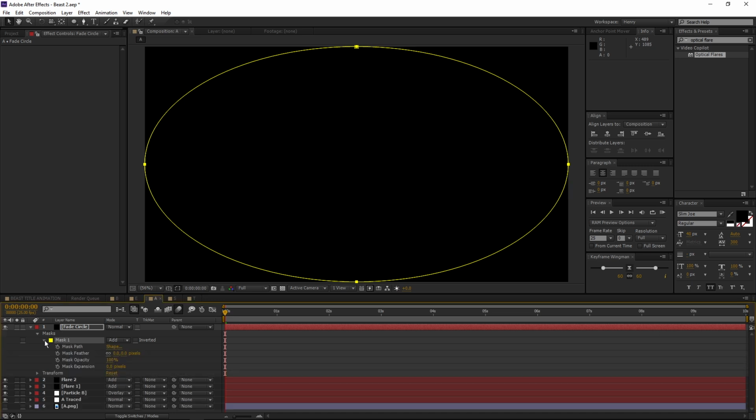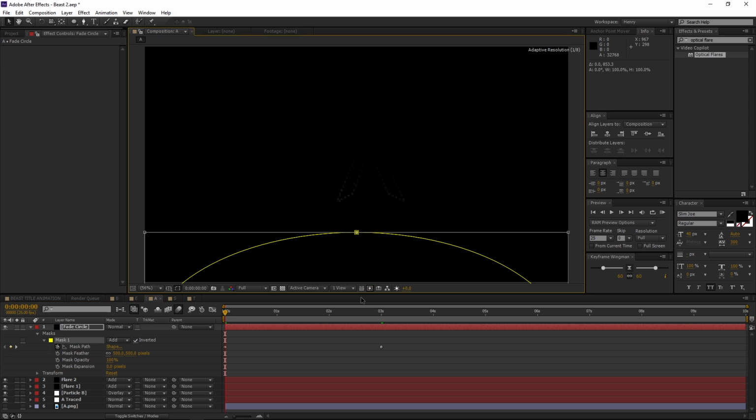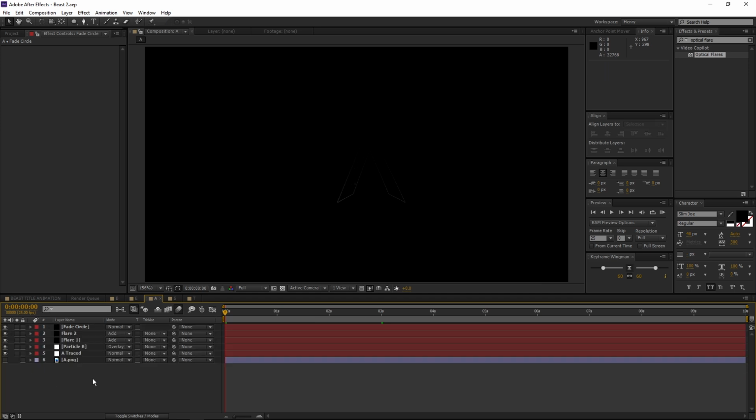Now, open the Mask 1 and select the inverted box. Change the mask feather value to 500 pixels. Then select the Mask 1, go to 3 seconds, and create a keyframe on mask path. Get back to the first frame and press Ctrl+T to select the mask and drag like shown. Select both the keyframes, press F9 on the keyboard to Easy Ease. Now we are in the final stage of our animation.